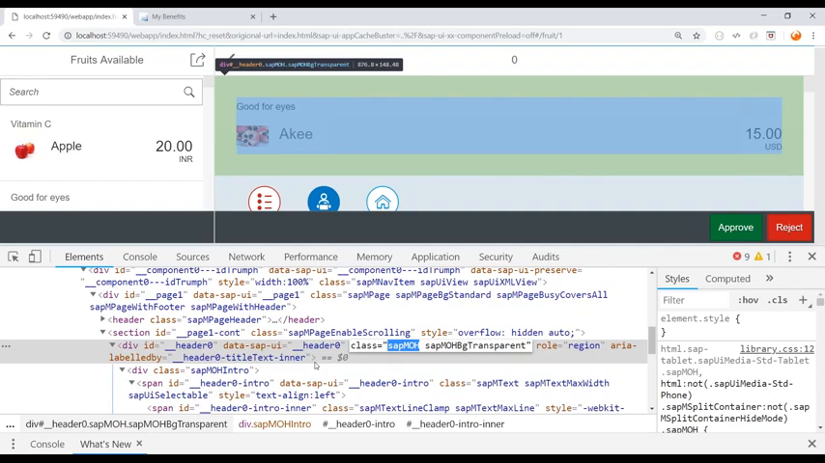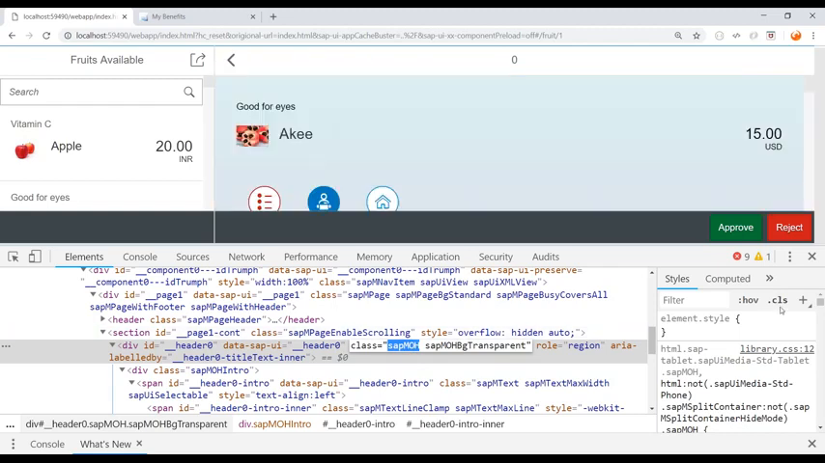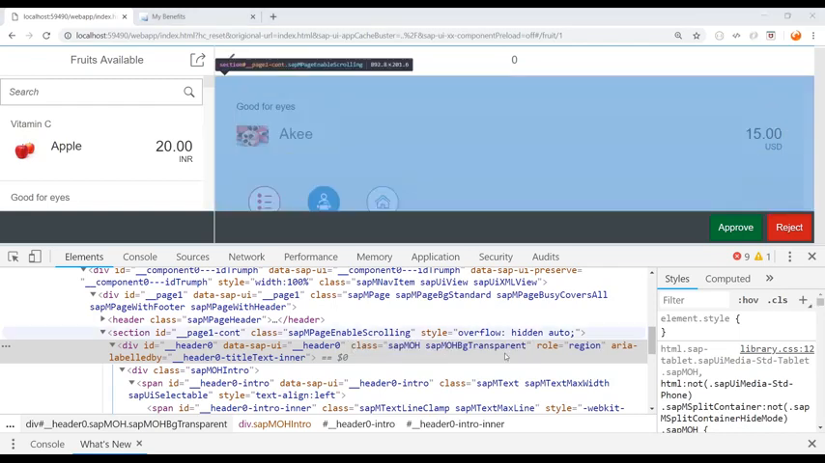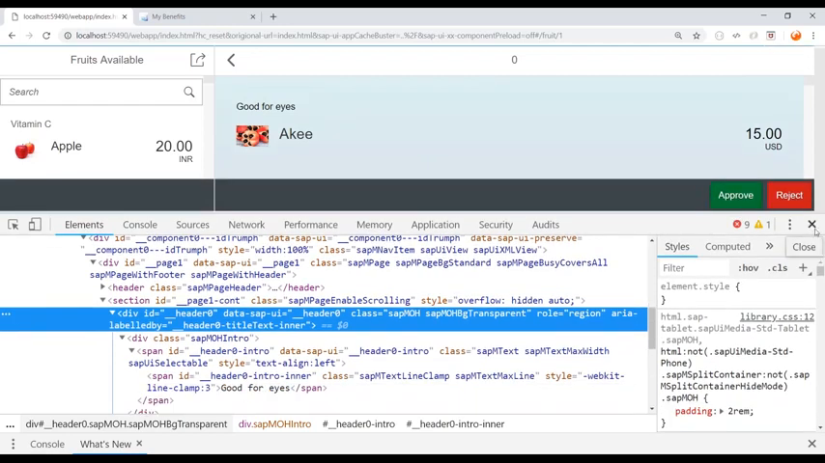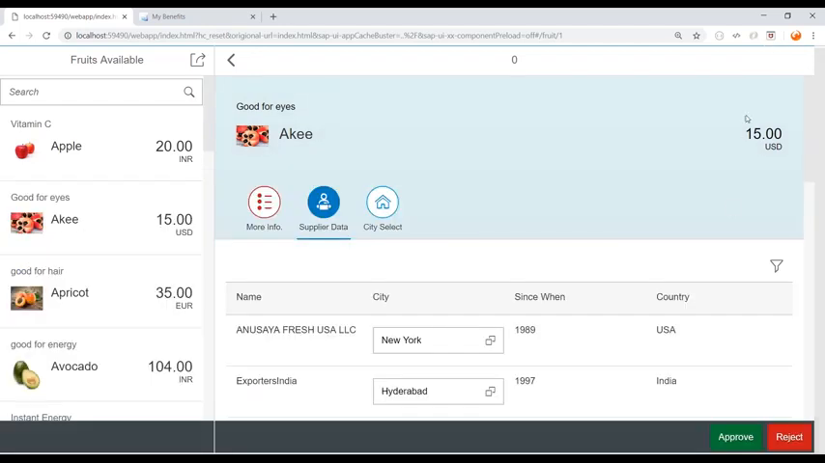This is how SAP is styling their control using these classes. Hope that answers your question. So some idea you will get, but there is a killer feature.